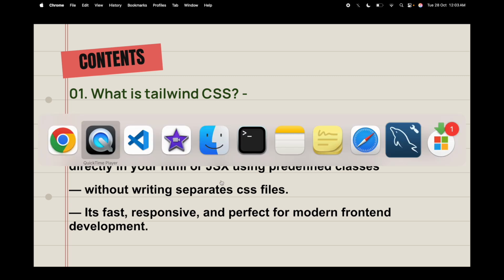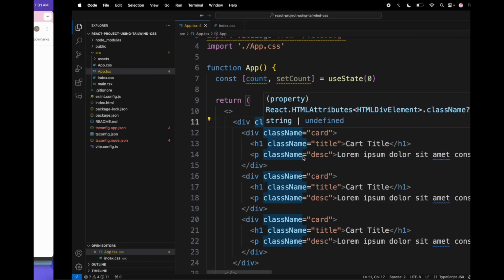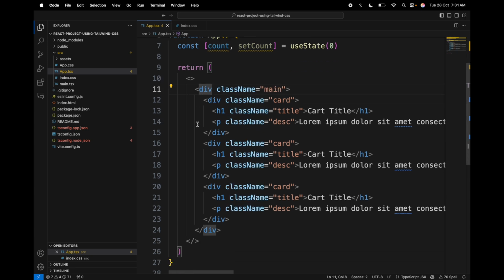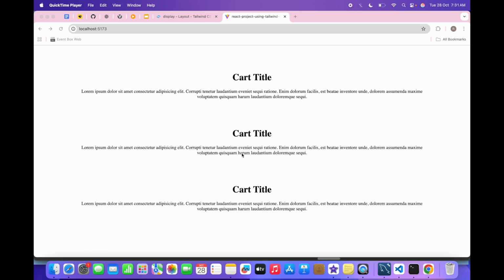For example, I have created this card layout using HTML. Basically, I have created this HTML structure. Next, I will recreate the same layout using plain CSS and then again with Tailwind CSS. This will help you clearly see the difference between them and understand the concept of utility classes.